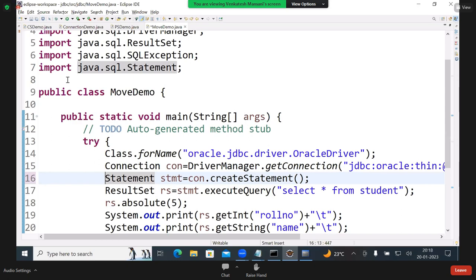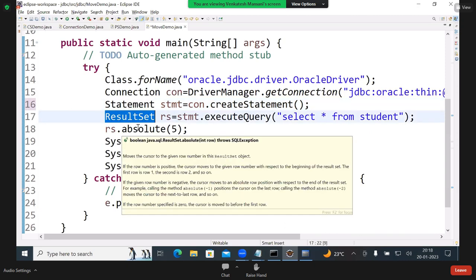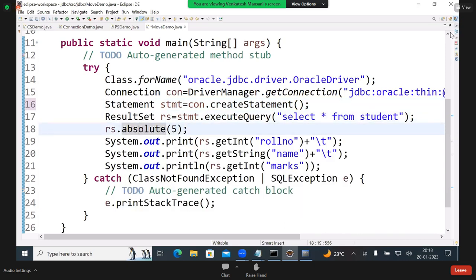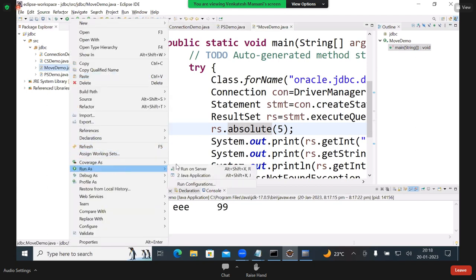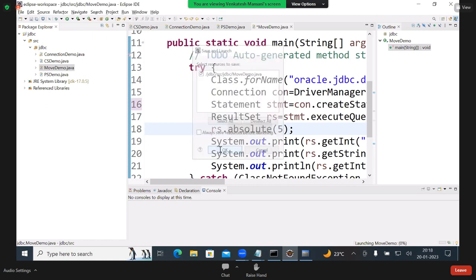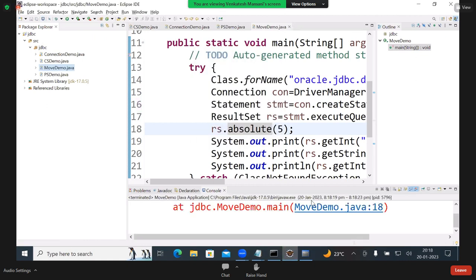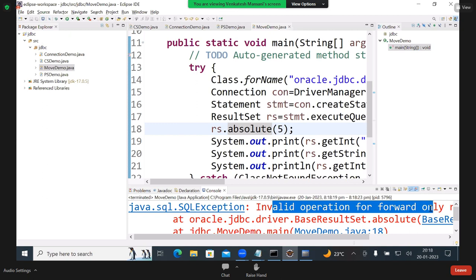It doesn't support. Now this is which type of result set? Forward only. Will it support absolute? No. Now if I run, now compiled successfully. In Eclipse automatically compiled, no? Now right click, run as, run Java application, save. See, you are getting exception. See which exception? SQL exception. Invalid operation on forward only.